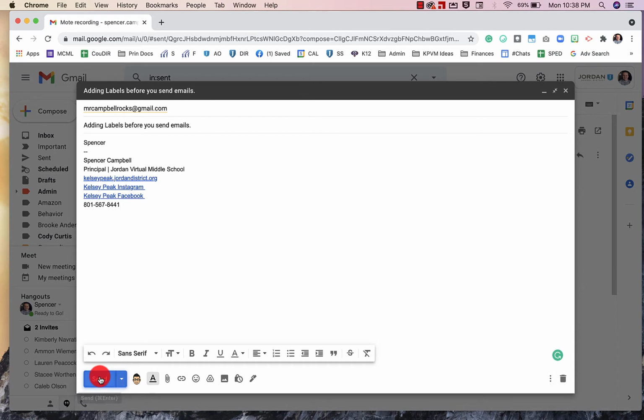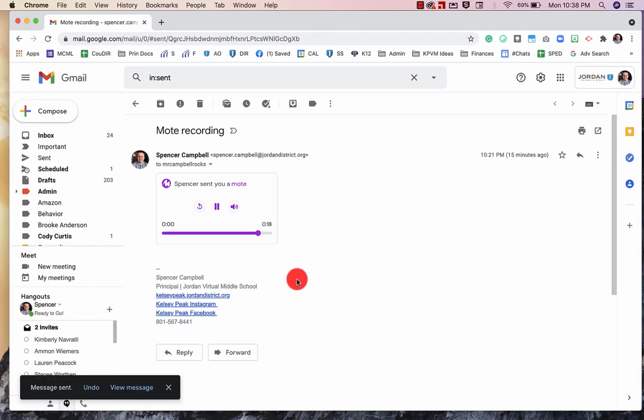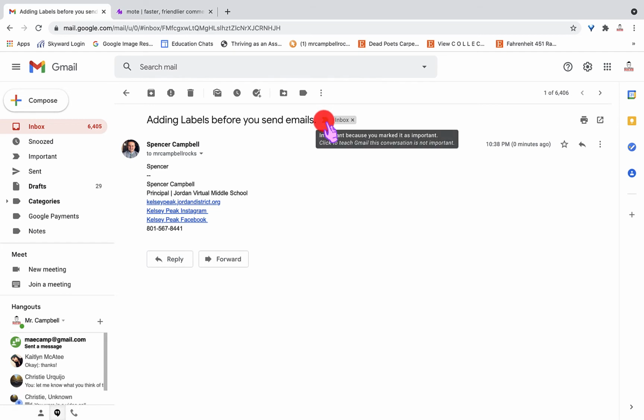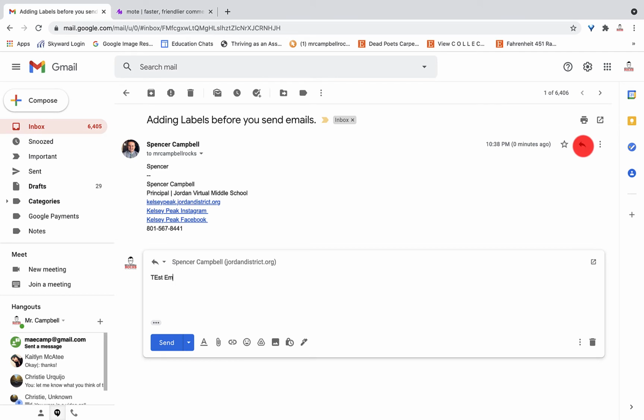So when I send this out, we'll just send this to my other account. You'll see now that I've received this email, there's not a label connected with what the sender sent to me. I have my own label that it's important. So I'm going to reply to this email, and then jump back over to the receiving end to see what it looks like when it comes back into my inbox.